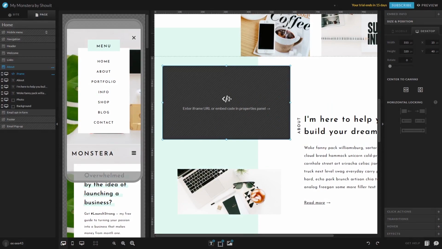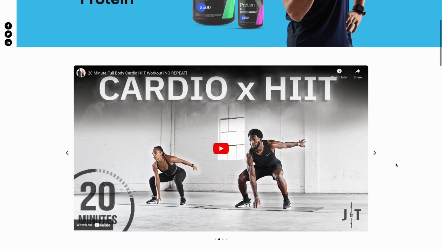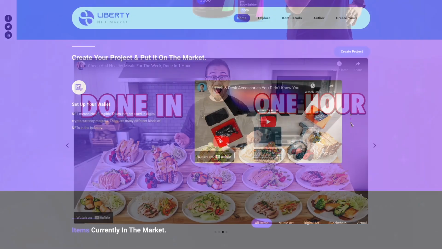Click the Embed Code item to enter the code window. Now, in the code window, simply paste the code you've copied before. Click the Save button at the right bottom corner of the window to save your changes and close the window. And that's it. Now, the video carousel will show on your website.